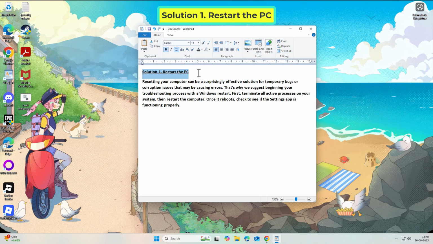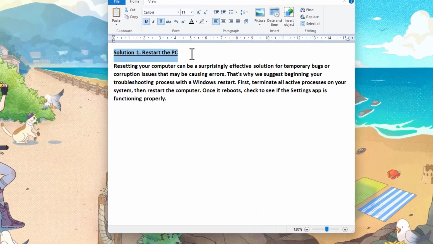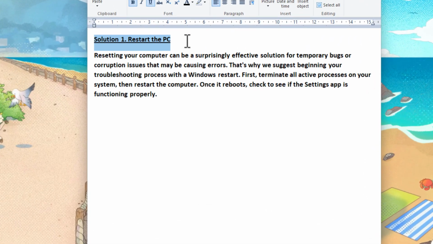Solution 1. Restart the PC. Restarting your computer can be a surprisingly effective solution for temporary bugs or corruption issues that may be causing errors. That's why we suggest beginning your troubleshooting process with a Windows restart.